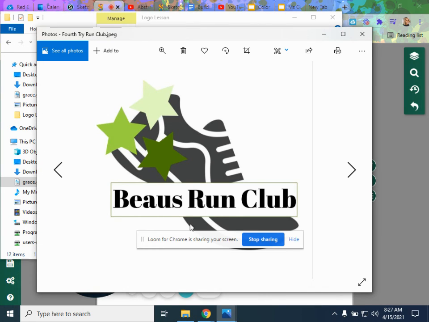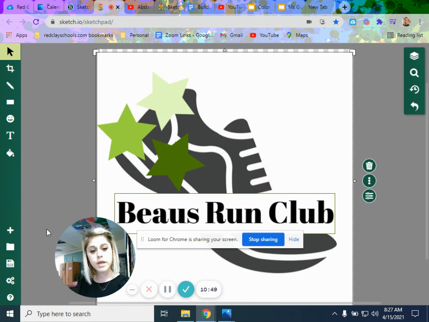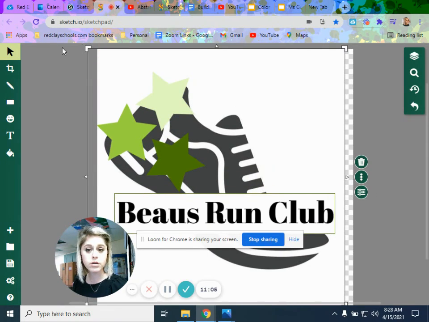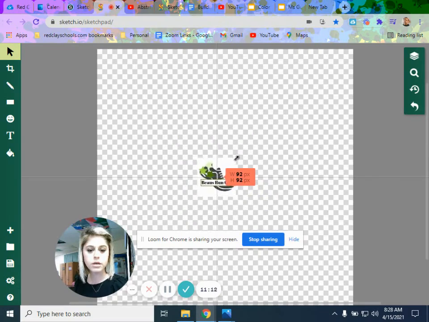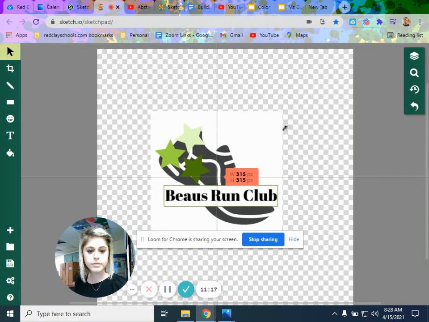Remember to keep your logo simple. And try a bunch of things. Your first one will not be the best one. Ask for advice, ask for feedback, ask friends what they think about it. Think about if you were to group all of this together and resize it. How will it look small? How will it look big? And have fun with it.